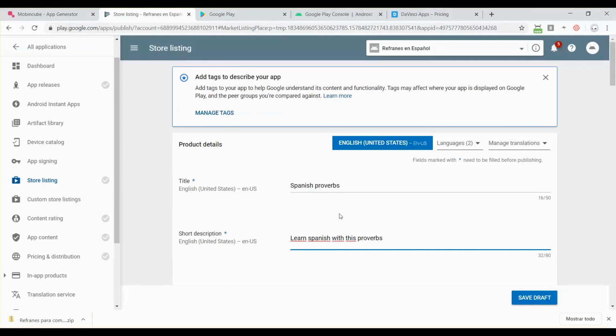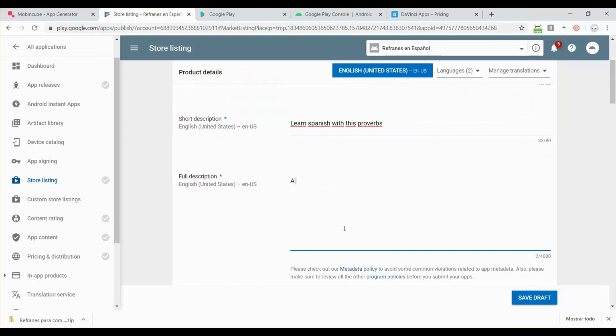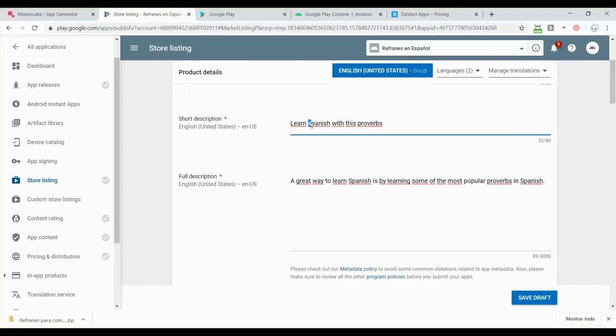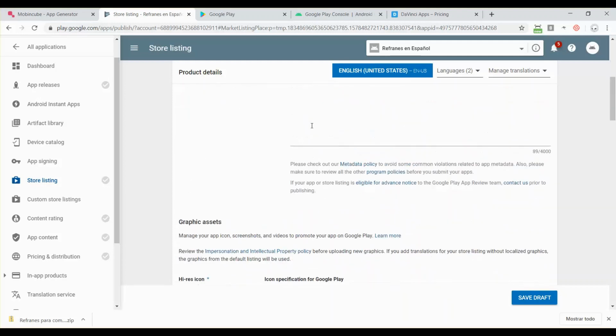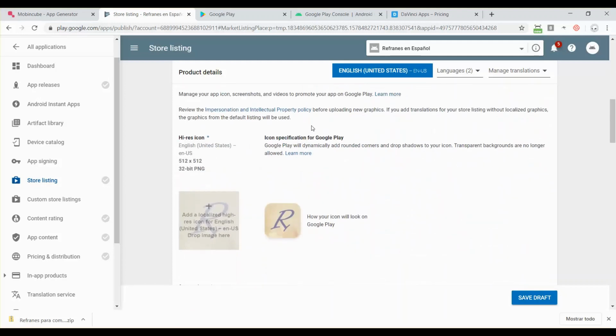And finally, you have to enter the full description. You should put a lot of keywords here, okay, because keywords will improve the positioning of your app. So try to put like 3 or 4 times every keyword along the description. Okay, there are some tools out there like Sensor Tower or App Annie that will help you pick the right keywords for your app.